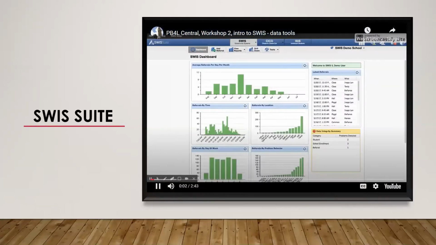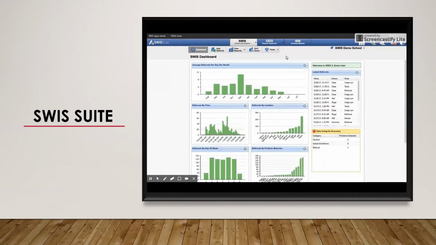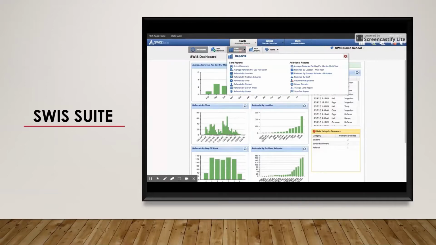Hey Tom, so this is a quick video on Swiss. Basically, you're going into your Swiss Suite and clicking down on drill down or view reports. Depending on what data you are loading, you'll probably go into view reports, go into your school summary, and then go down. And here's the big, here's the big five. You've got your location, you've got your problem behavior, time, student, day of the week, and your vertical as well. They also do quite a lot of specific stuff, cross-referencing, things like referring referrals by staff, schools missing data.